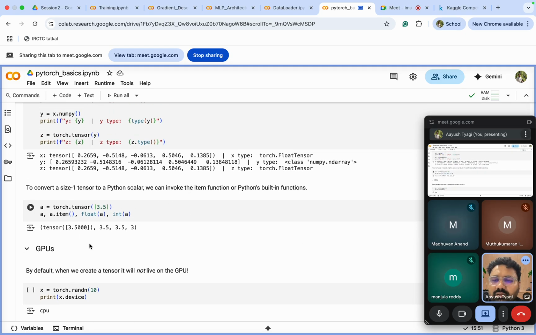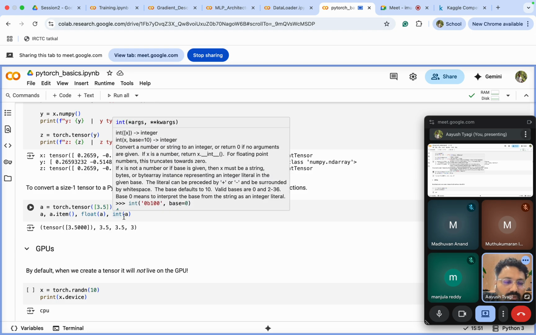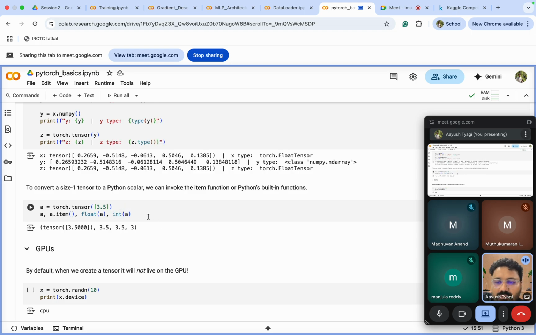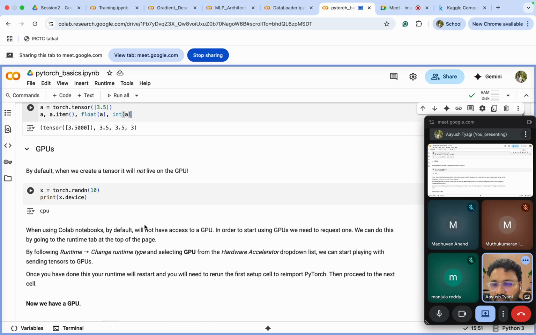Similarly, you can manipulate the type of object you have initialized. Suppose you want the tensor to be int, you just say int of a. It will convert the floating point objects into int. By default, whatever values are initialized in the torch tensor are floating point. But you can convert them into int variables.